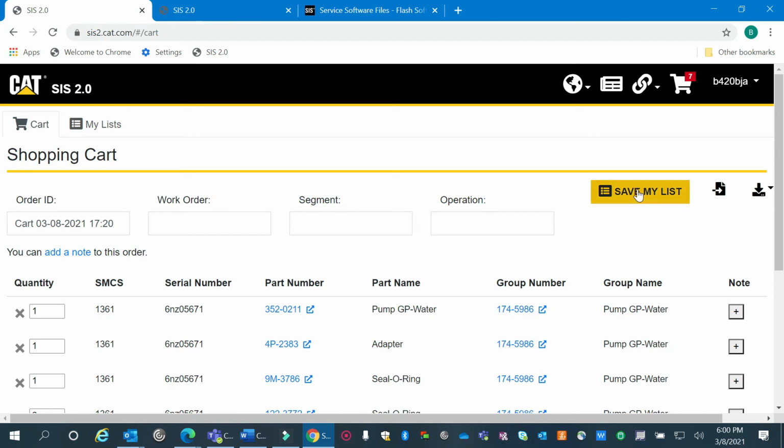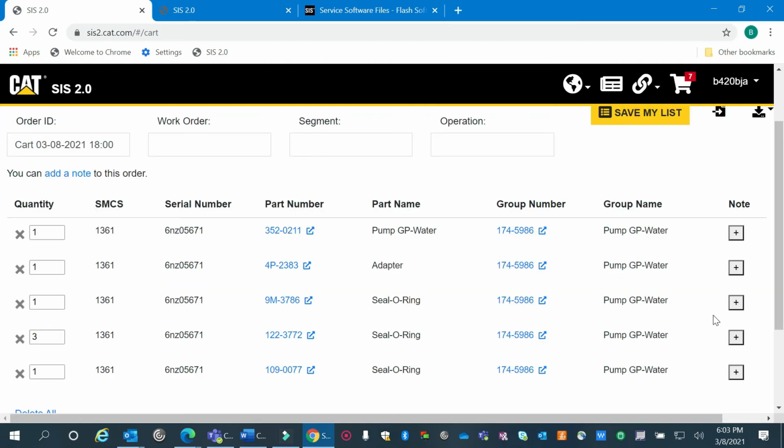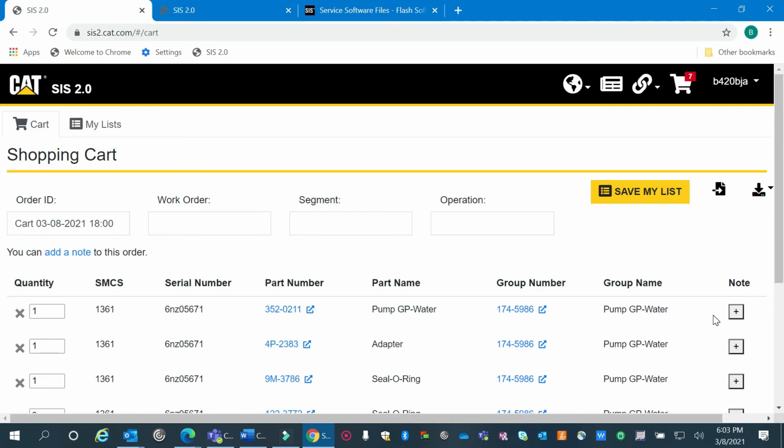If you wanted to save this list, you could use the Save My List icon. This gives you the ability to put your company's work order, what segment you're working on, and you can name it. We have our list of parts for doing this water pump job in the cart.